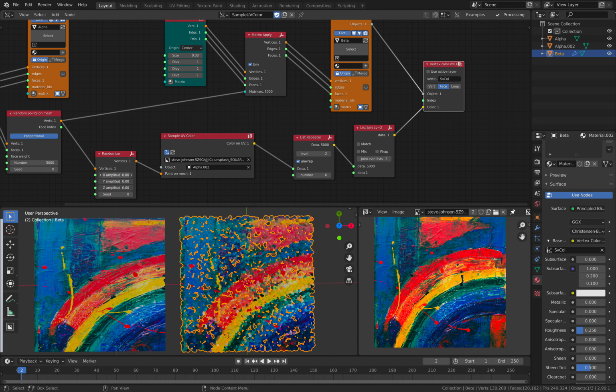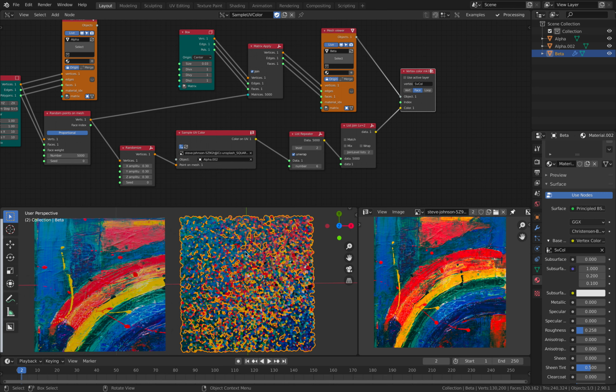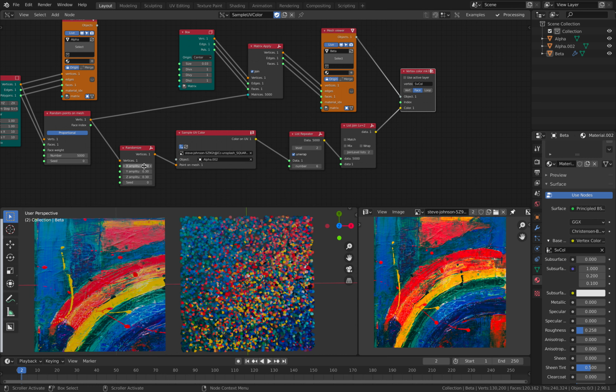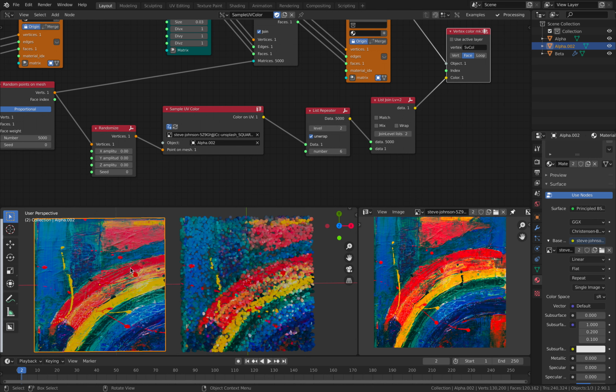So 5,000 objects. If we use randomize here to randomize the points it's sampling the data from, we can actually blur the UV. So it's really a neat setup. The one that's really doing the hard job is this sample UV color, and it's sampling the color from this guy, and it's actually not just 2D UV, I think it's actually 3D. So in the future I will try to do the same with point clouds, so we can easily turn it into a mesh that we can bake.